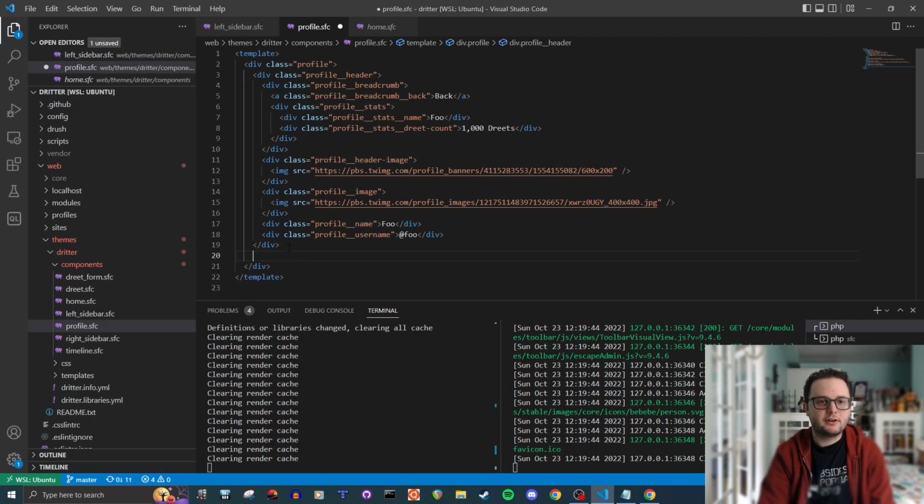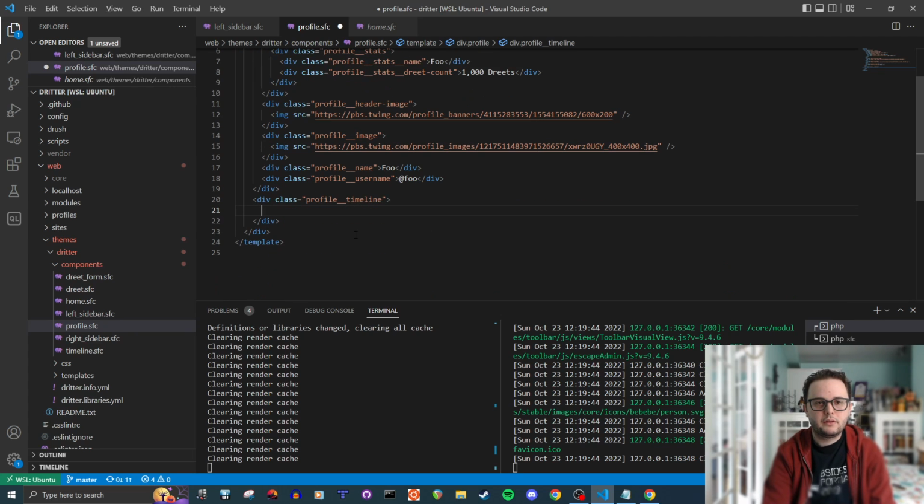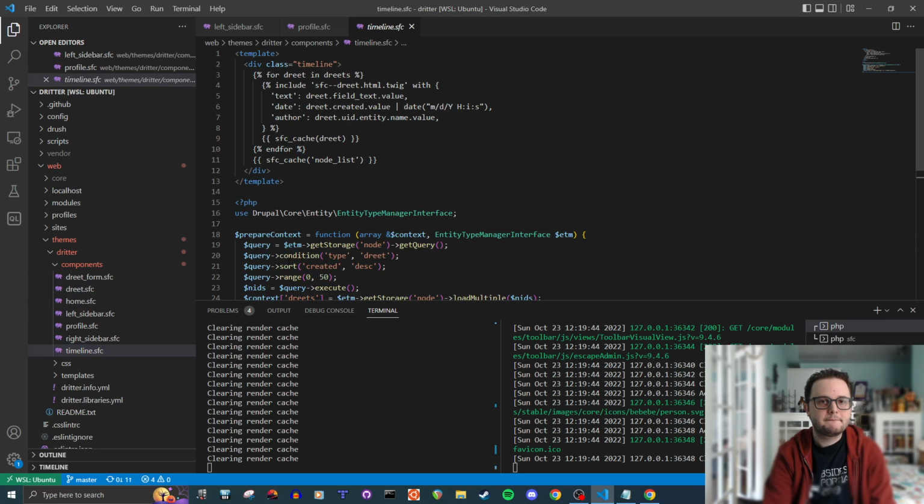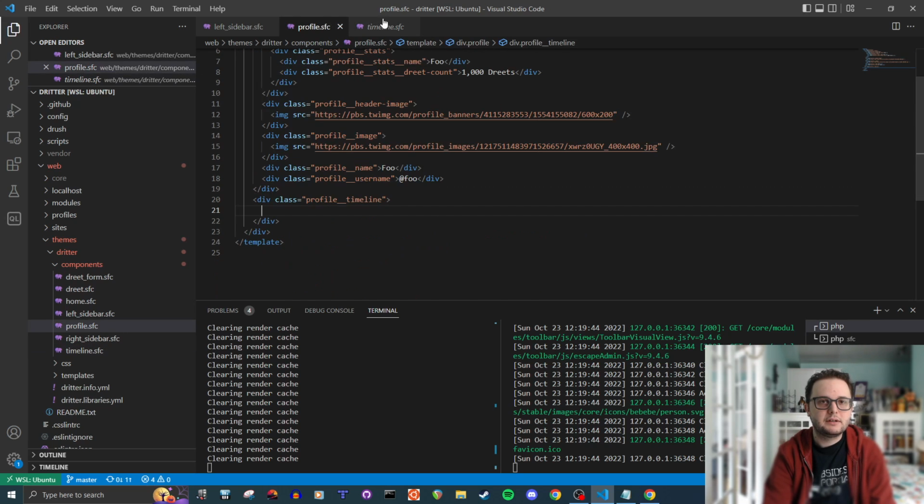So this is all the header, and then of course you have your own timeline. So we're gonna call this the profile timeline. This will probably look similar to the homepage. Oh yeah, we already have this timeline component. I'm trying to think if it's worth making it generic. I don't think we need to. I think we can probably just copy a lot of this and put it right in this component.